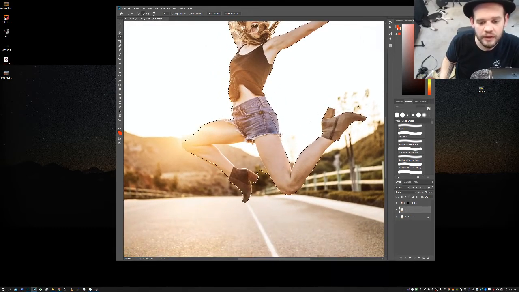So I'm just taking a quick look at this selection. It's pretty good, right? We lost a bit of our knee here. So I'm going to hit W to go to my wand, and I'm just going to paint that bit of her knee in with a really small brush because I don't want it to take too much, just about that much.